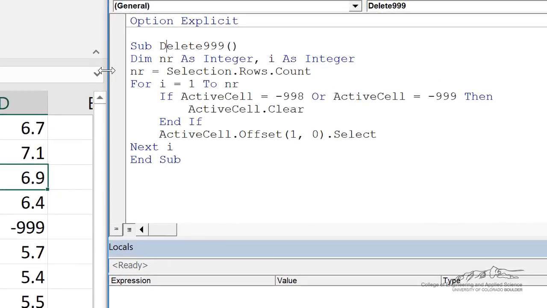We have to start with a selection because we're counting the number of rows up here, but instead of using selection.cells(i,1), we can use the active cell. So the active cell right now is D1, it's the first one by default. If active cell equals negative 998 or active cell equals negative 999, then ActiveCell.Clear. Now we have to change the active cell after each iteration, after the one-way if-then statement. We can do that using ActiveCell.Offset(1,0).Select.